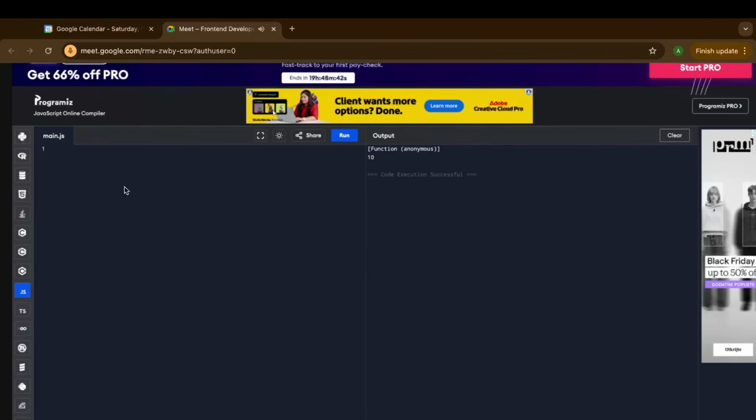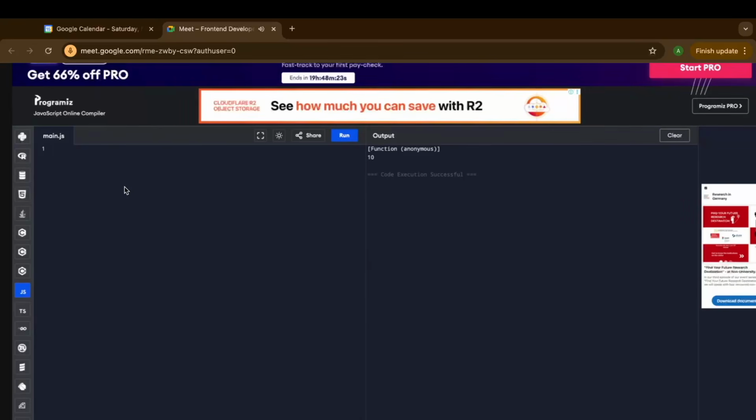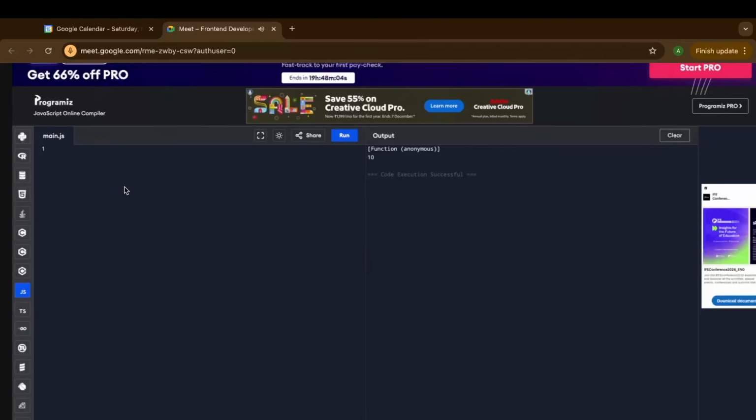So once the web APIs complete the functions, the macro task goes to the callback queue, and functions like set timeout and promises go to the micro task. So the event loop basically keeps on checking the call stack. If the call stack is empty, then it first takes the functions from the micro task, then from the macro task, and executes them.